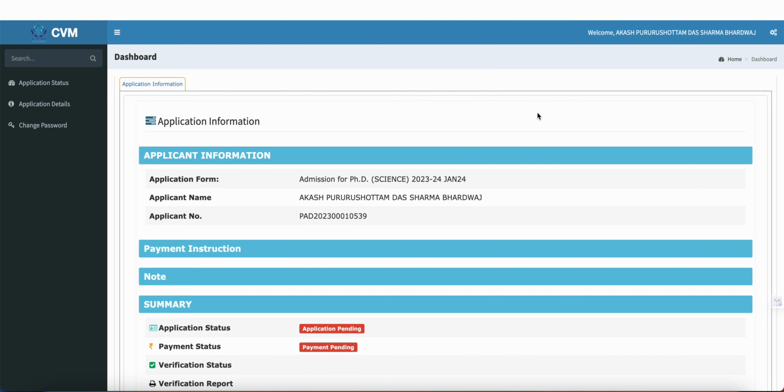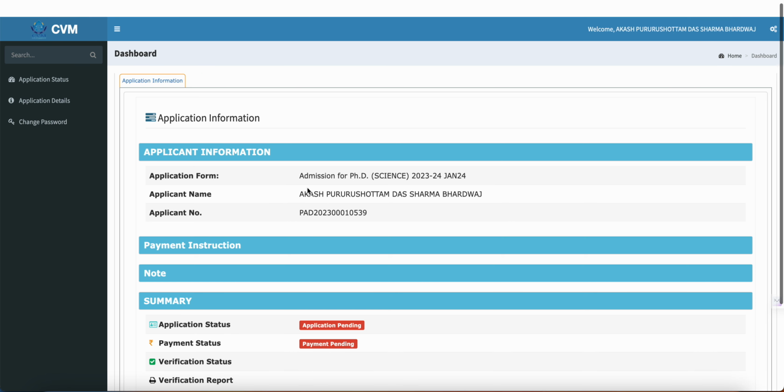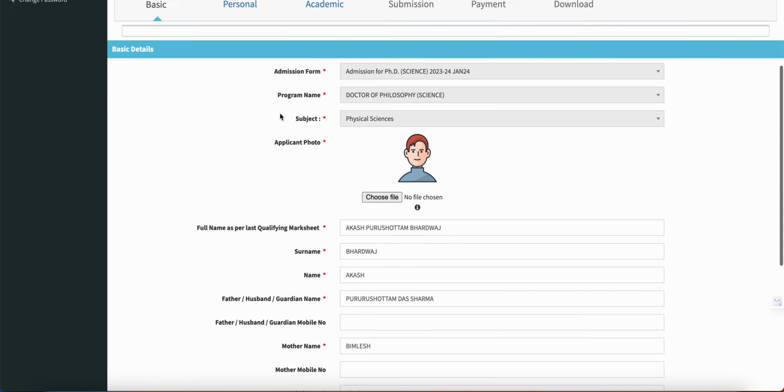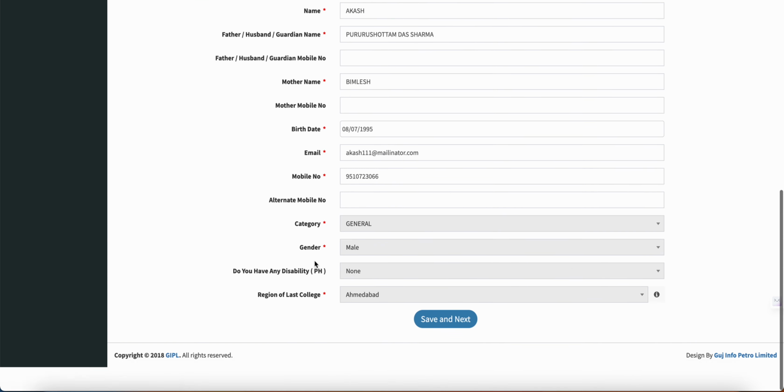Once you can see this application, that means you are successfully logged in to the portal. Now you need to upload all the relevant documents related to your admission specific to your faculty. If I go to application details, you can see the basic info which I have filled, that first step, has already been filled. Now I can either click on any tab or click on save and next.